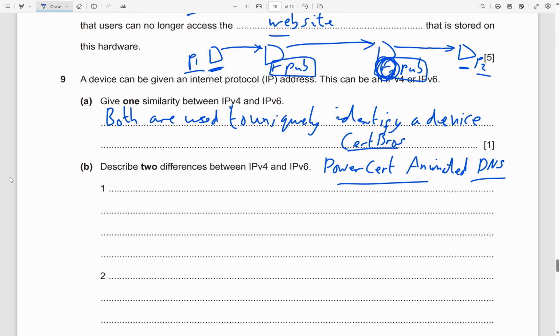Right, so I think we said it's going to uniquely identify a device. They can both be public and private. They can also both be static and dynamic. Static means that it's fixed, it's kind of permanent. It's not really going to change, unless you manually request a change. Whereas dynamic, basically you're going to get a new IP address each time you log on, or each time you turn on the device. And again, that's going to be assigned by the DHCP server, or the router. Dynamic Host Configuration Protocol.